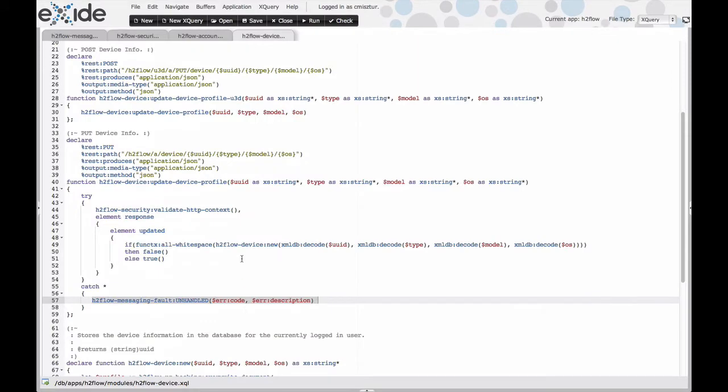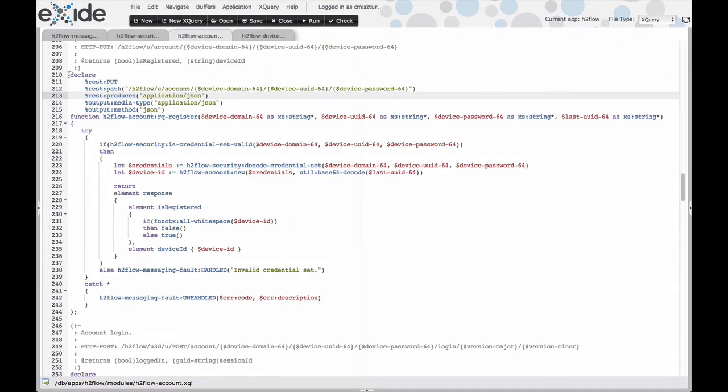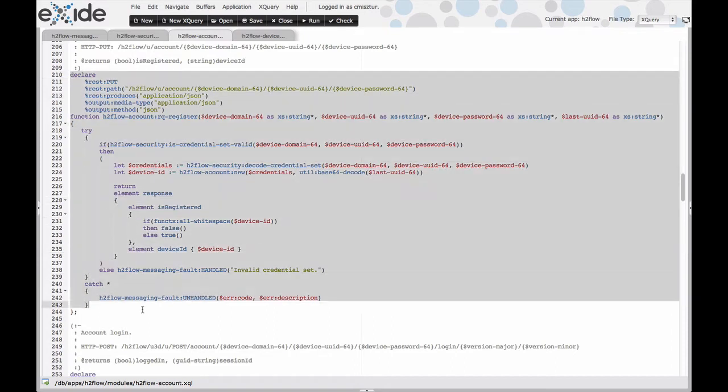Let me show you some XQuery code. For example, this is the registration call. It is not authenticated, so the only calls that are not authenticated are the registration and the login call.